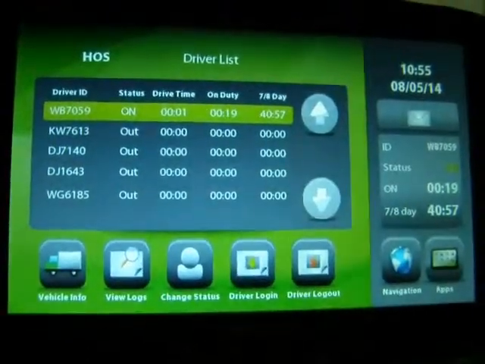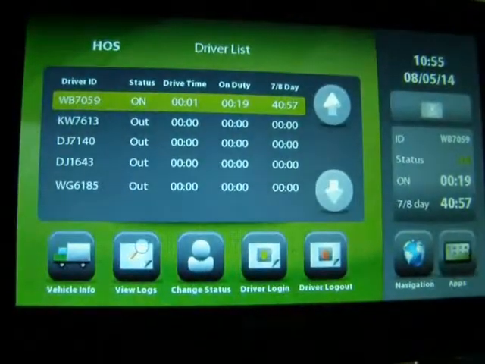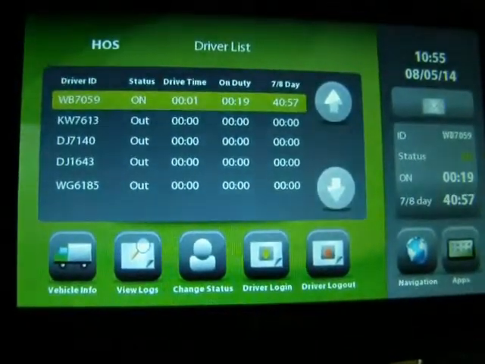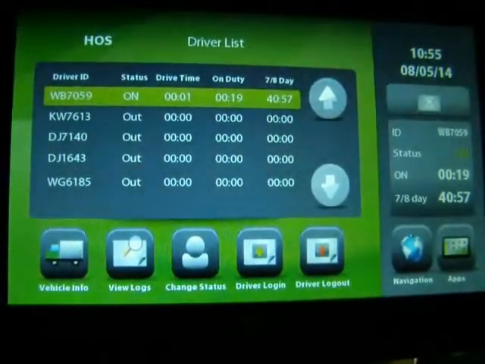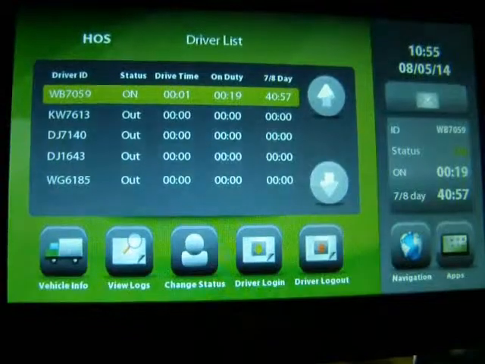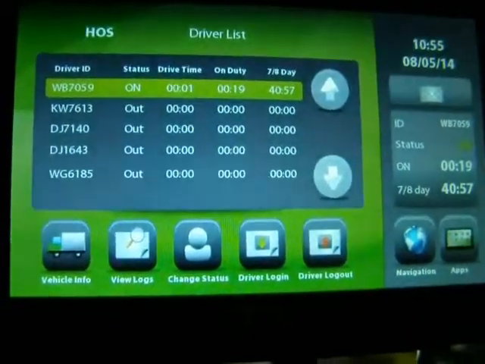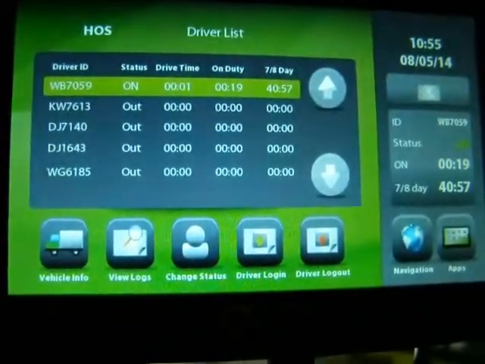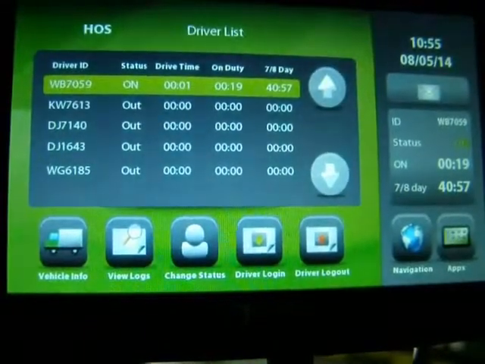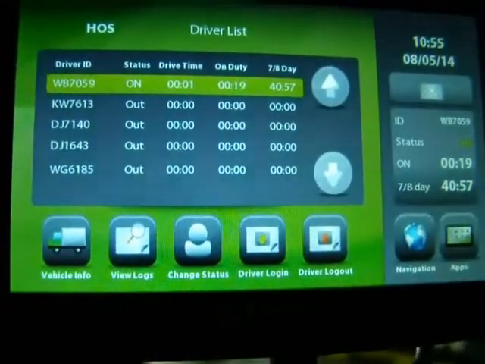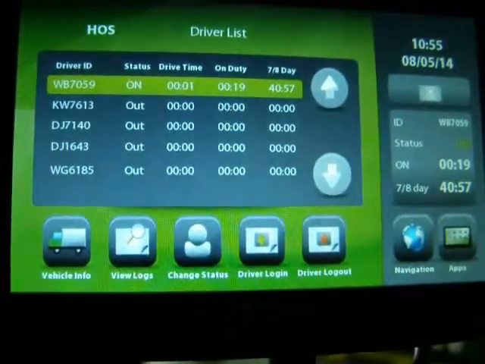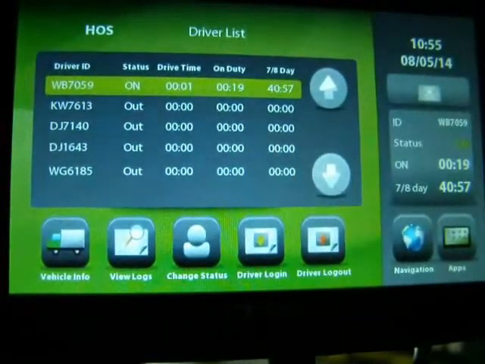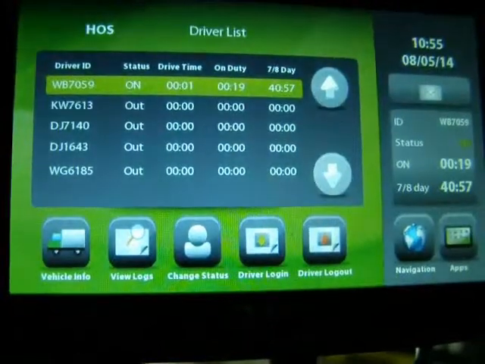After the vehicle is stopped for 5 minutes or more, it will prompt you to go to on duty, not driving. If you do not tell it to go to on duty, not driving, it will automatically do it for you after the bus has stopped for 5 minutes. But it will not count those 5 minutes towards your on-duty time. It will back up to the minute you first stopped.